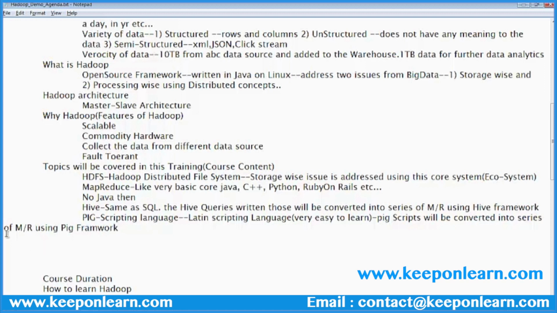Pig and Hive both work in the same way. Hive was developed by Facebook and Pig was developed by Yahoo. The intention of having these two products is to ease the complexity of writing a MapReduce program. They're very easy, but in the background these Pig scripts and Hive queries will be converted into a series of MapReduce programs, and they work on top of my HDFS file system, which is my storage.